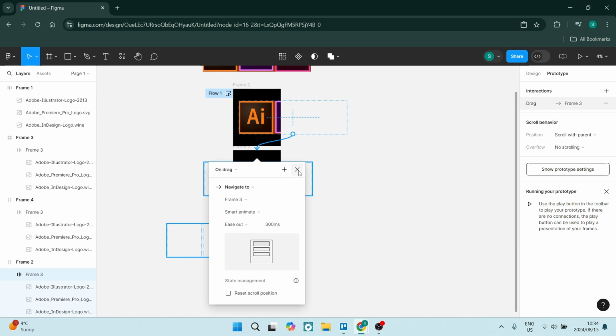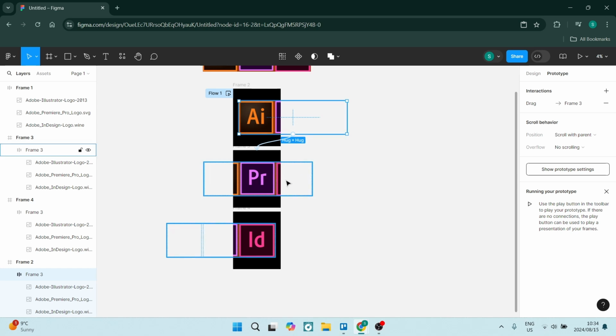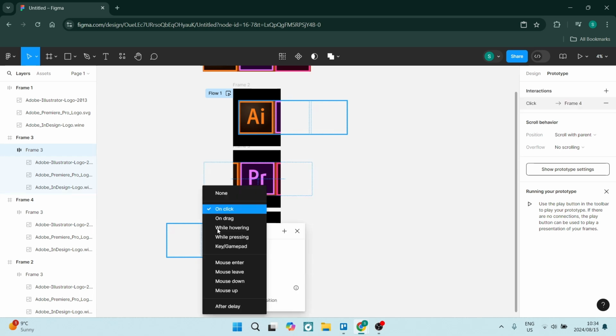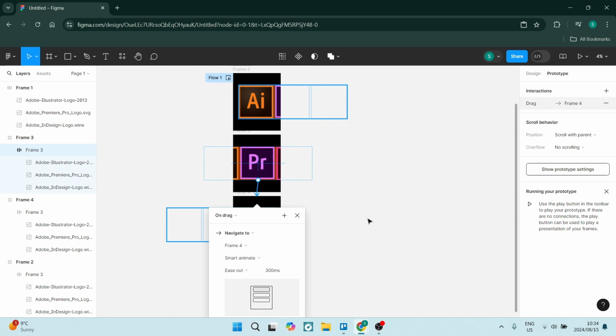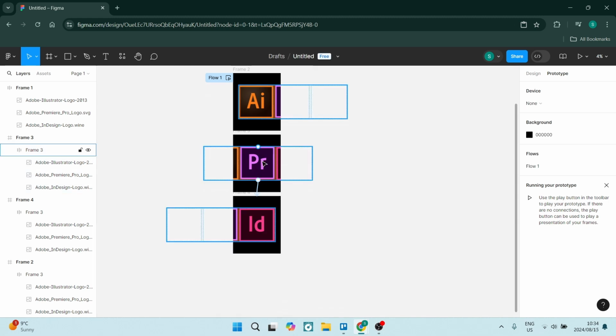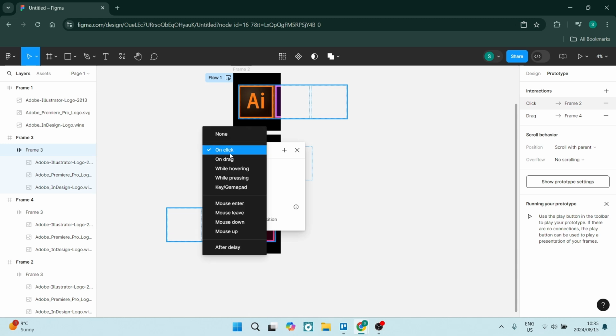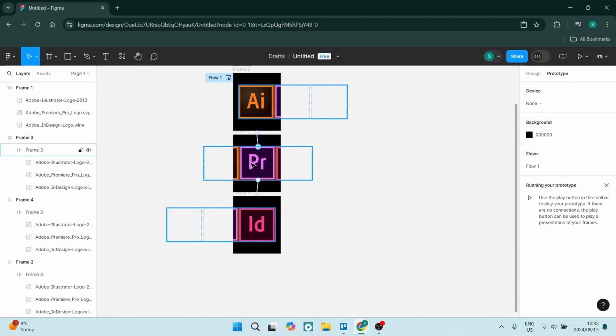Alright, so we want to do the exact same from this one to this one. Okay, so let's select this one, use that plus icon and drag it over to there. Now again, you want to say on drag and leave all of those options like that. Now from the center one, you want to make sure that there's one going back to there. So let's click on that, and again we want to do on drag. So when you're in this state in the center and you drag on the state, it'll go back to the first one, and it'll also go to the last one.